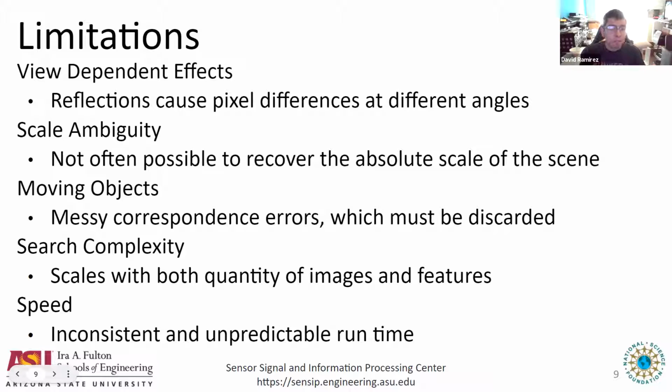Next, moving objects. Moving objects are a big problem. You can generate a lot of correspondence points on things like vehicles. The shapes of the vehicles don't change, but their position within the world does, and that generates a lot of discrepancy from the rest of the static scene that you would like to map.